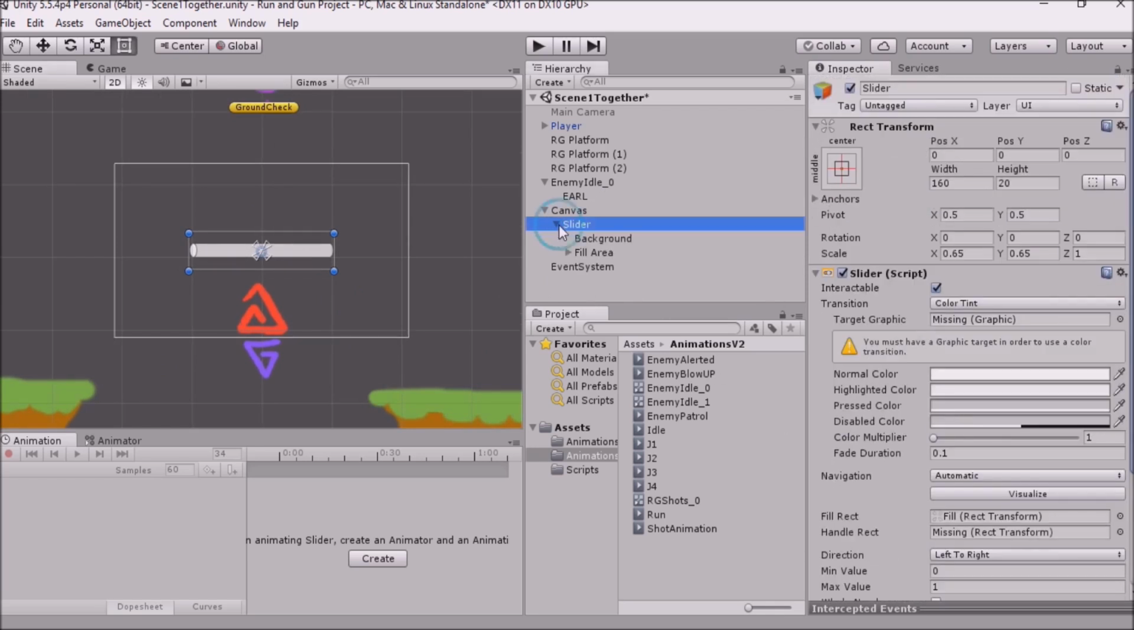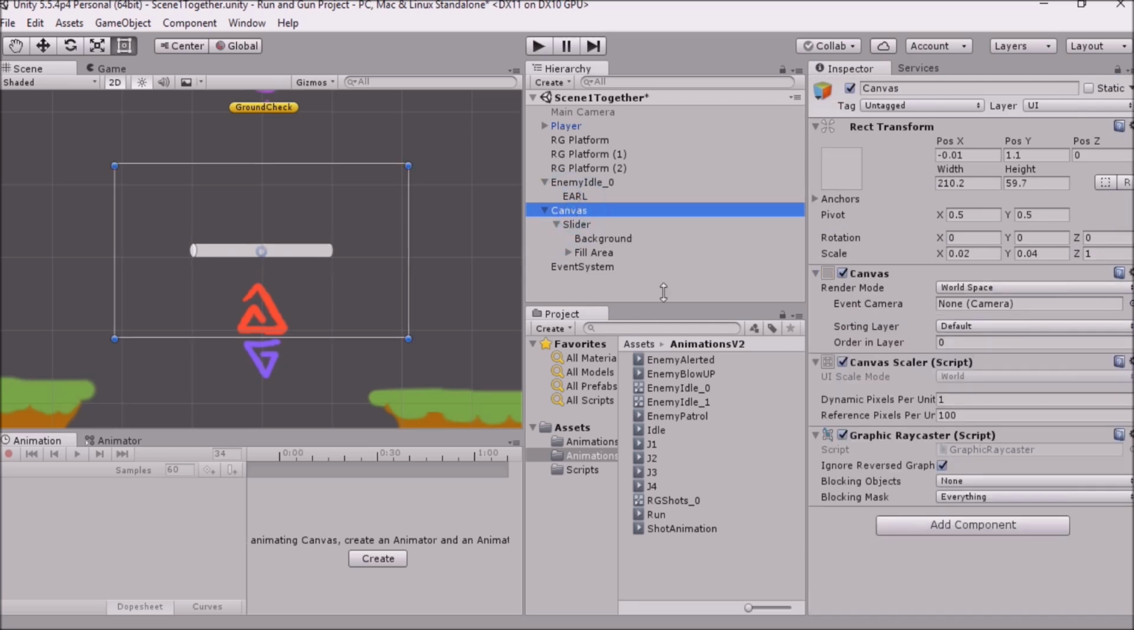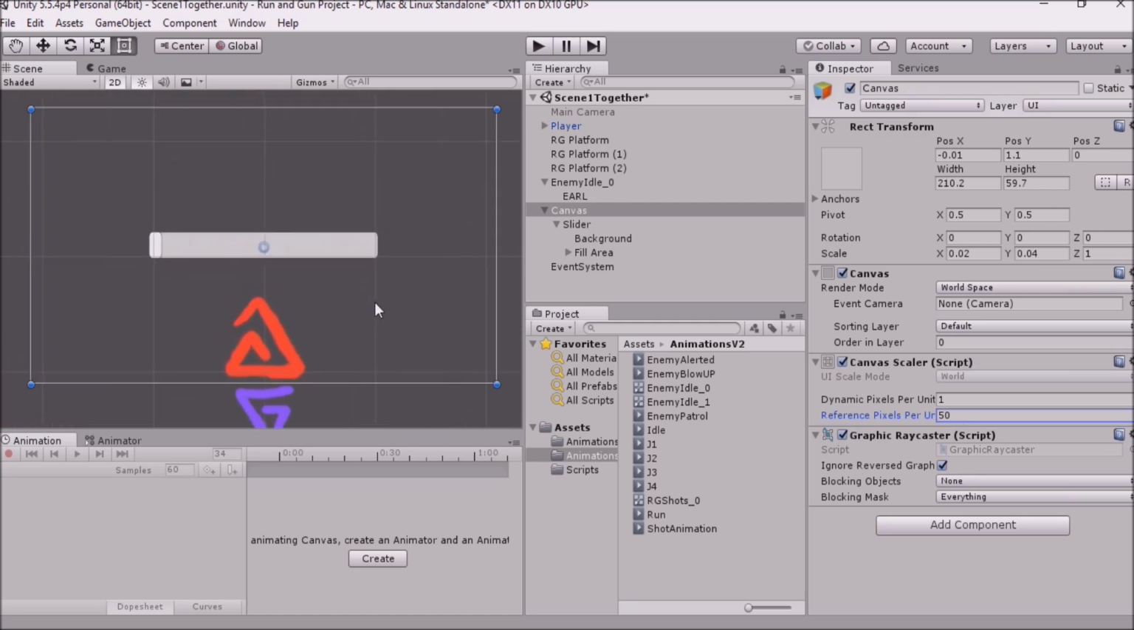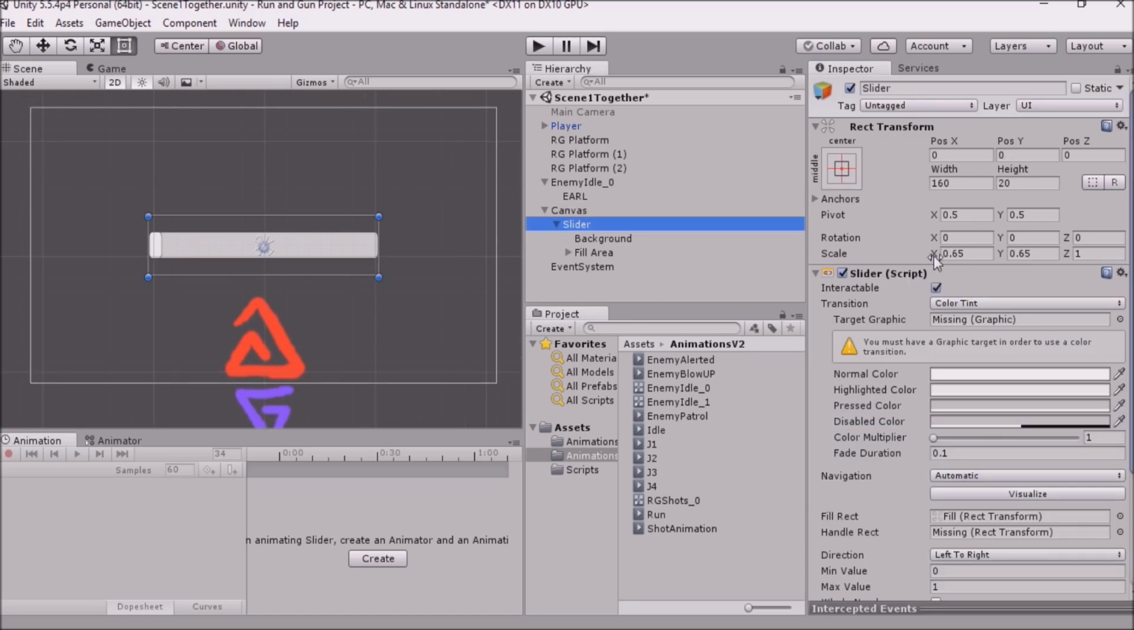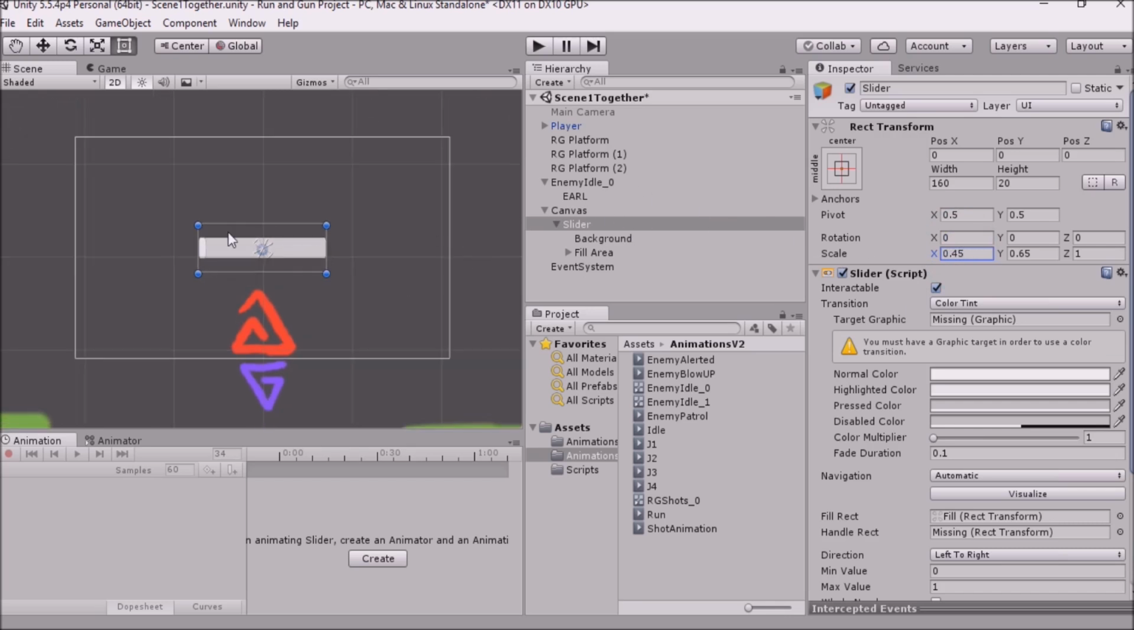There's a couple of things that we need to do to our slider and our canvas. So I'm going to go to canvas again, and then we'll go to reference pixels per unit, and I'm going to change this to 10. This is going to give us more of a blocky effect. If I change it to 50, it'll round up the edges, and I think actually I'm going to stick to 50 just because it looks a little nicer. I can go over to my slider again, scale things down a little bit, and that looks about right to me. So 0.45, because I just like numbers that I can round up.